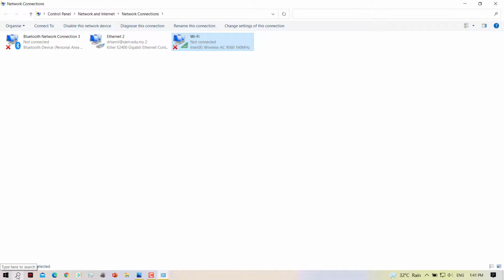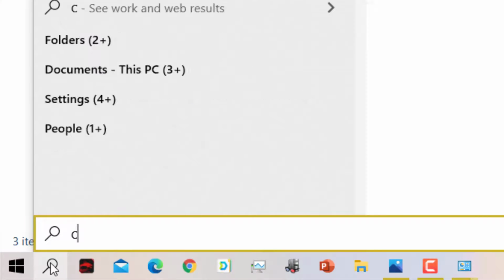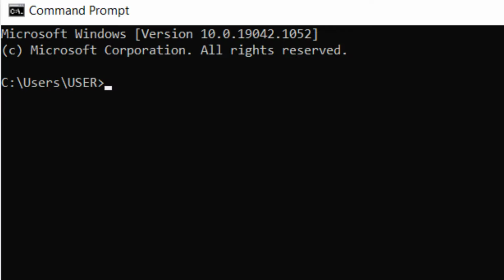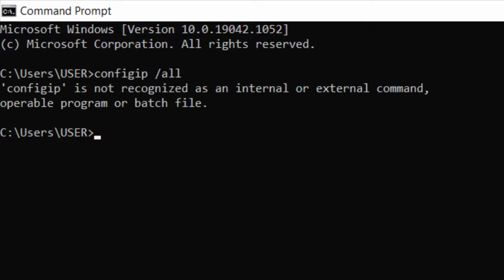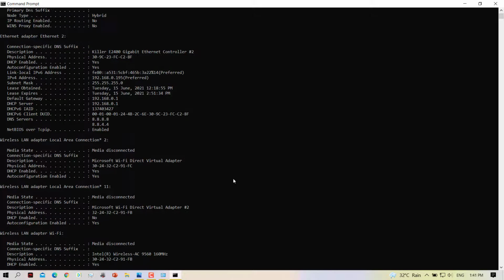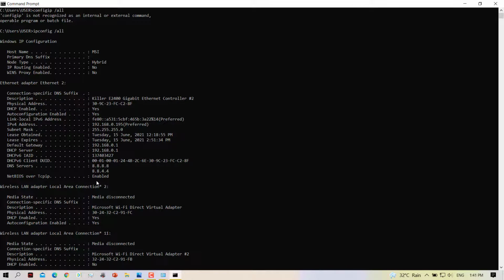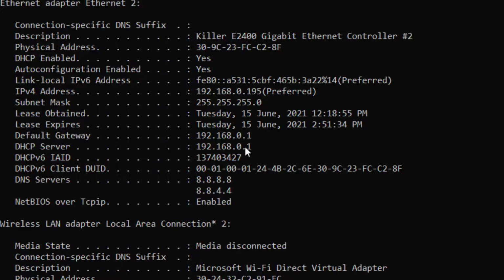URLs. To check, what you can do is type CMD. This is the CMD. Type ipconfig /all. This shows you the setting for my internet. You can see that everything is connected. What is important here is that you can see the DNS server is set at 8.8.8.8 and 8.8.4.4. So I don't have much problem.